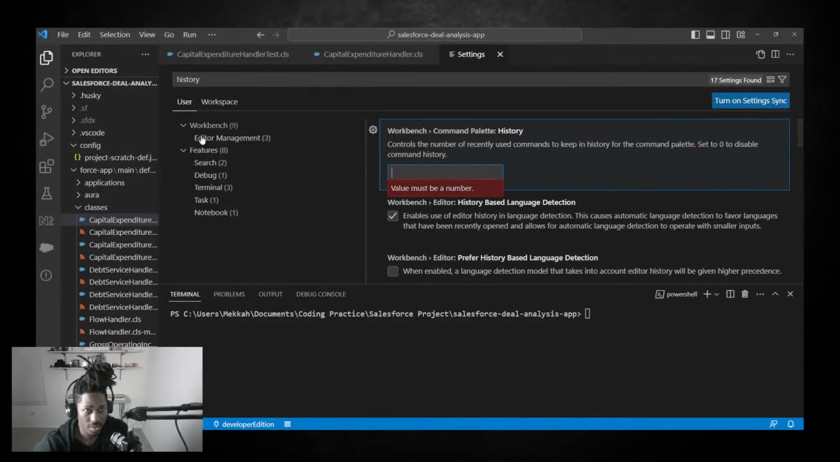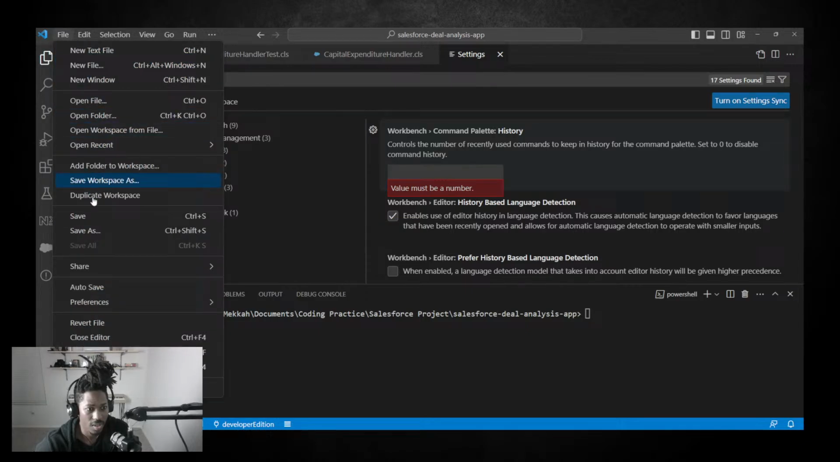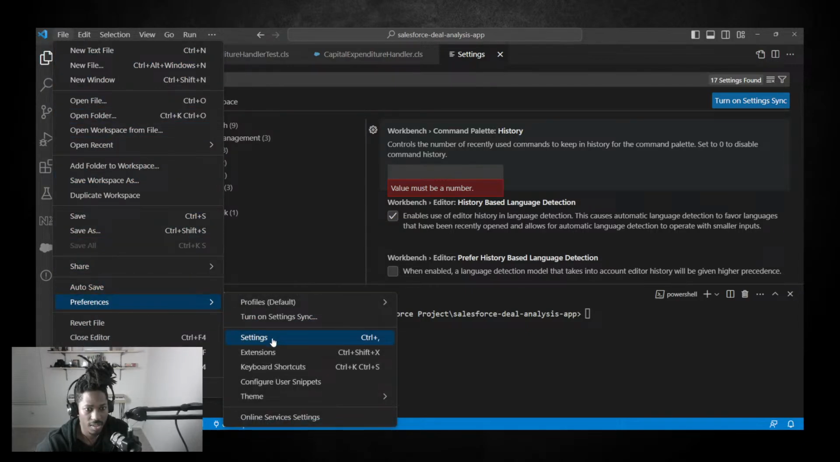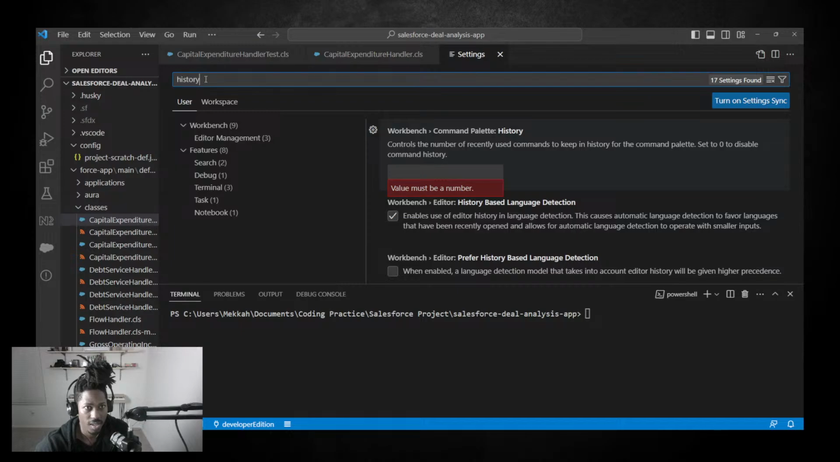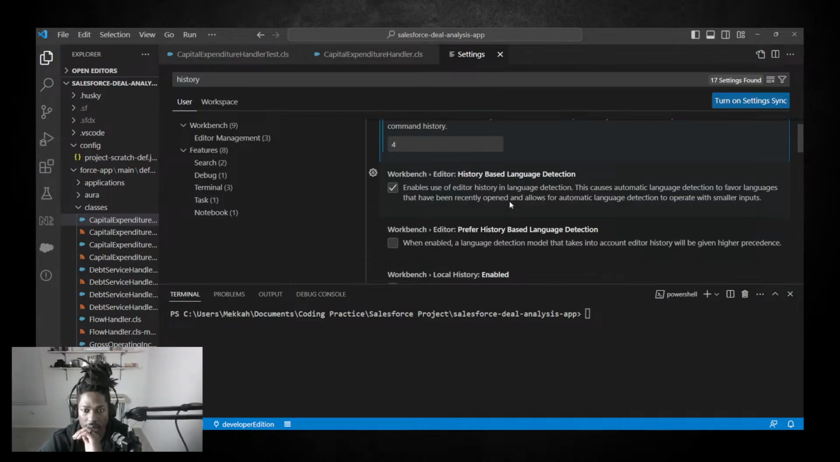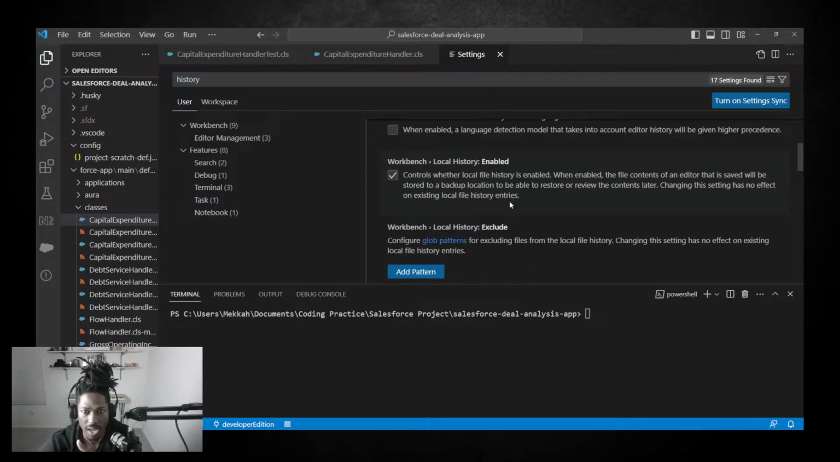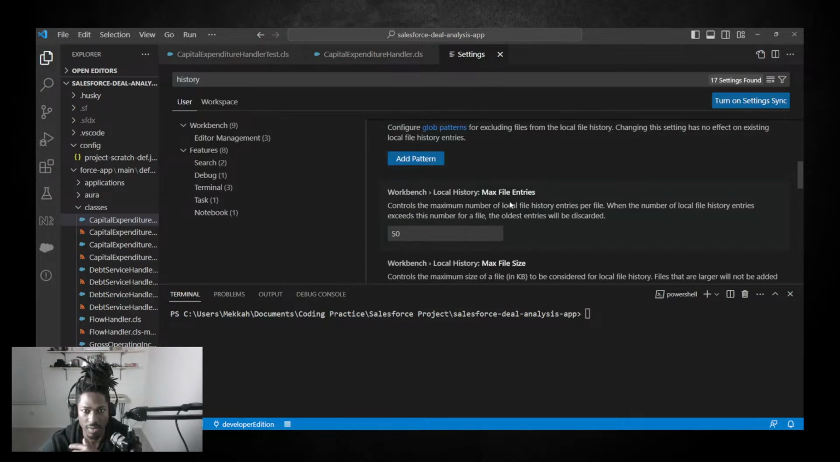Right now, I just went to preferences, settings. I typed history, and this is the setting that I want to change, because originally it was at 50. I want to get it probably like maybe 3 or 4. Let's do 4. But I also want to get rid of it when I get rid of the terminal too.